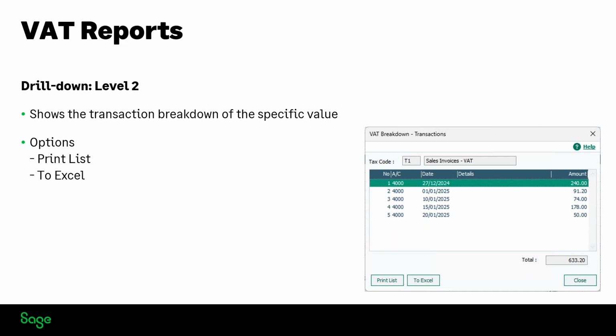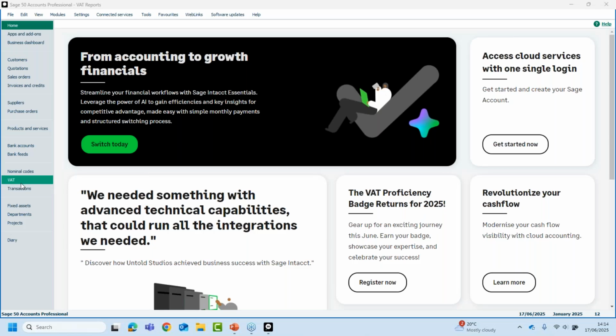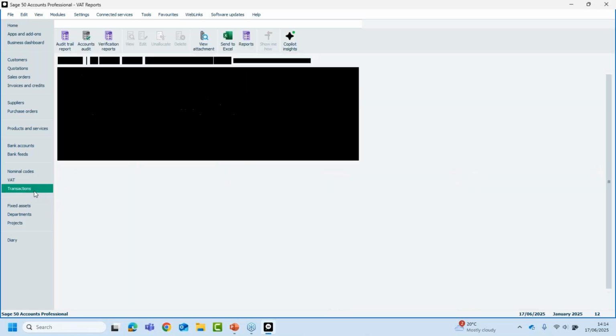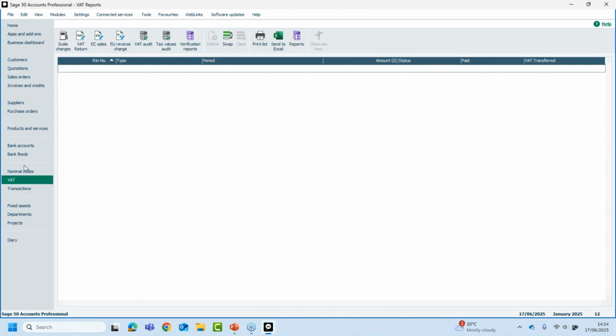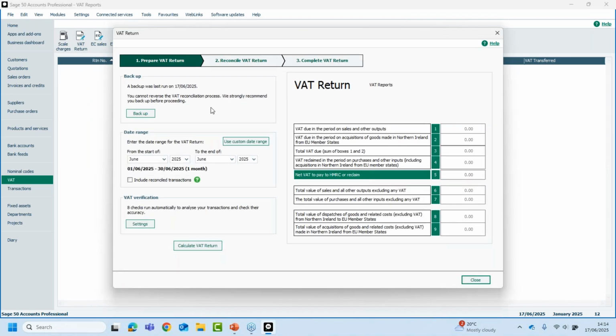Right, let's switch across to my screen. As I say, if I just look at my transactions list, I've just got a handful of transactions. So I've got some invoices, a couple of receipts, I've got a credit note on there, and I've got a journal at the end. So what we're going to do is go into the VAT return and click VAT return at the top there.